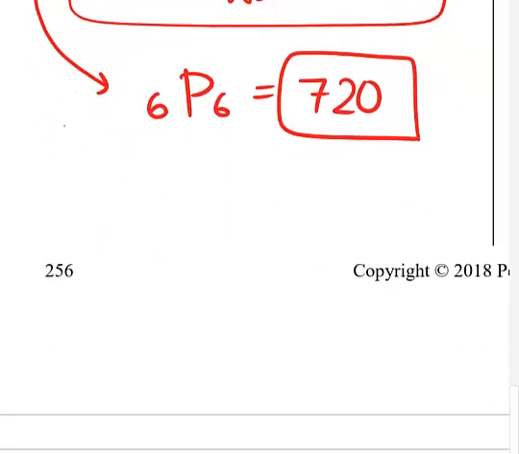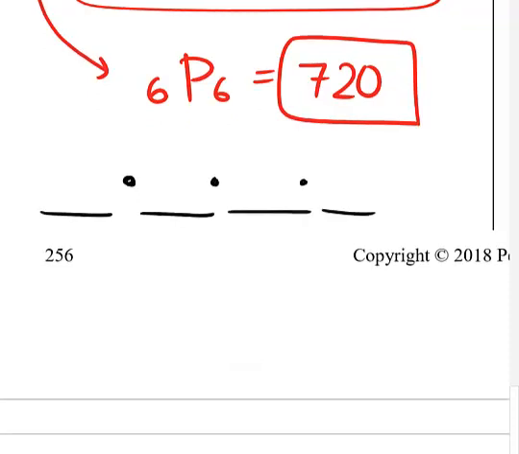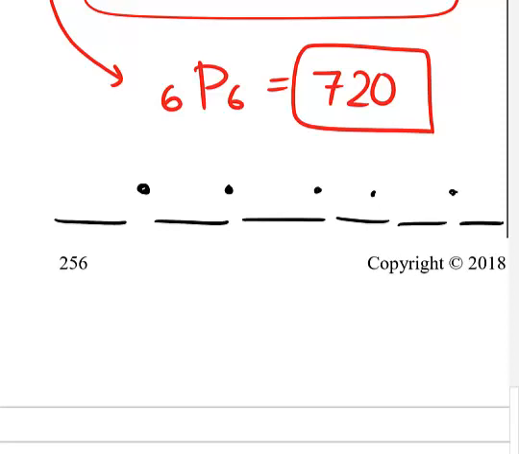I like this stuff, probability and combinations and permutations. Let's say there are 6 books, okay, then 1 book goes on the left, 1 book goes next to it, 2, 3, 4, 5, 6, okay.